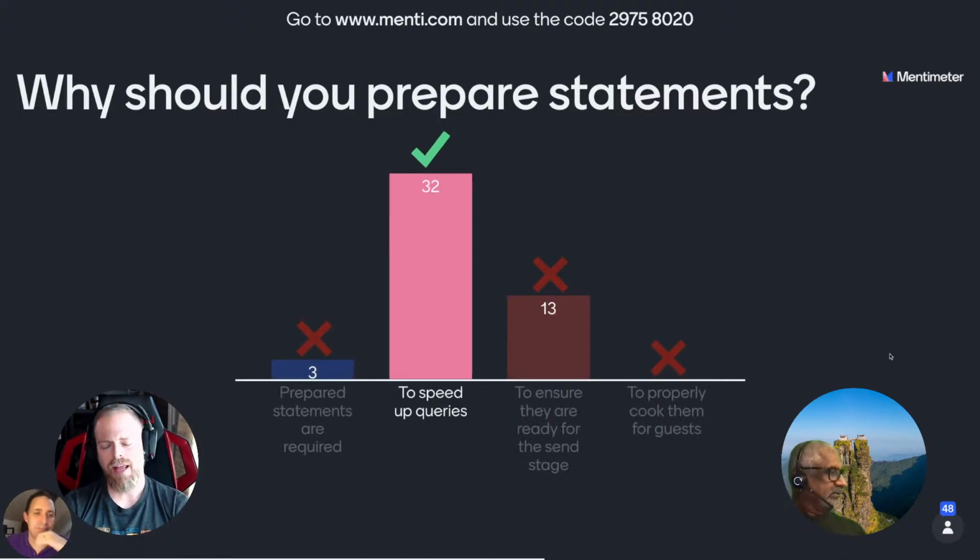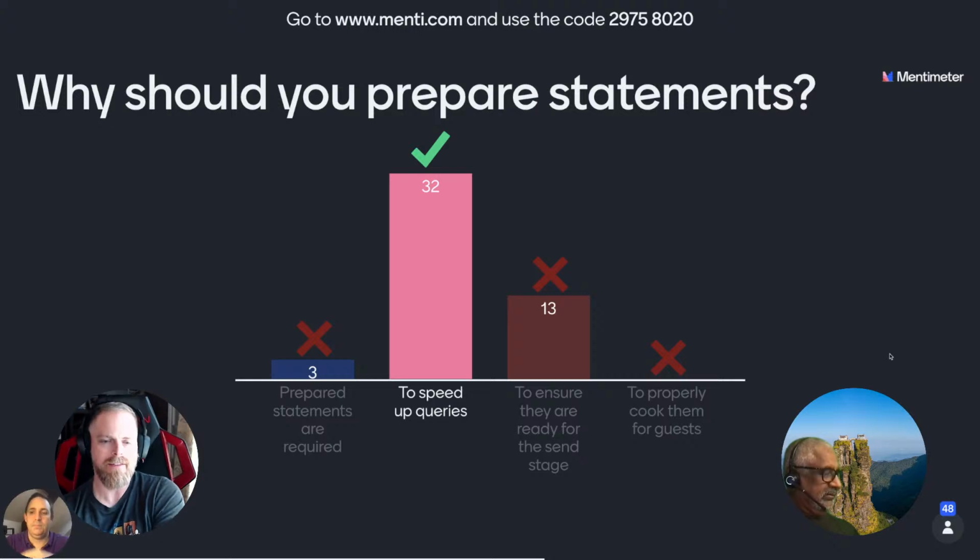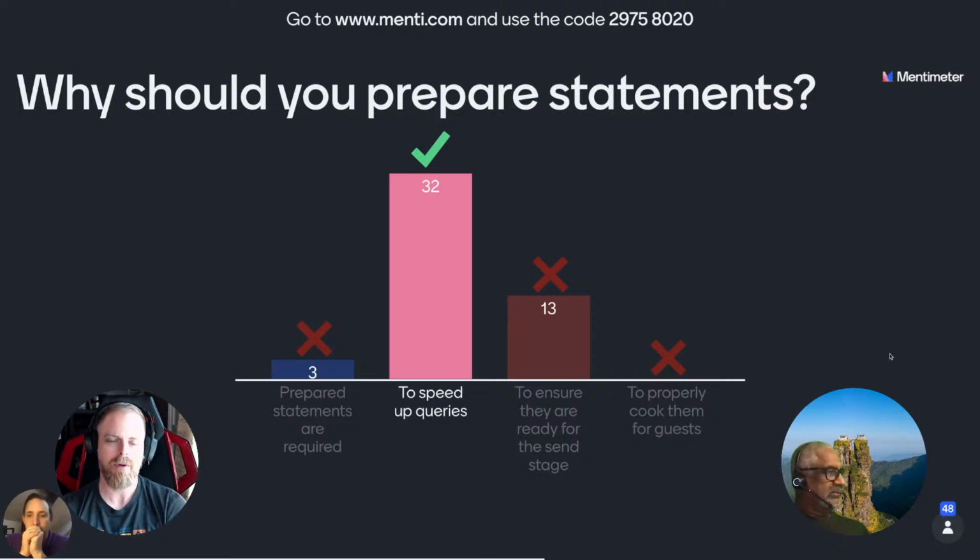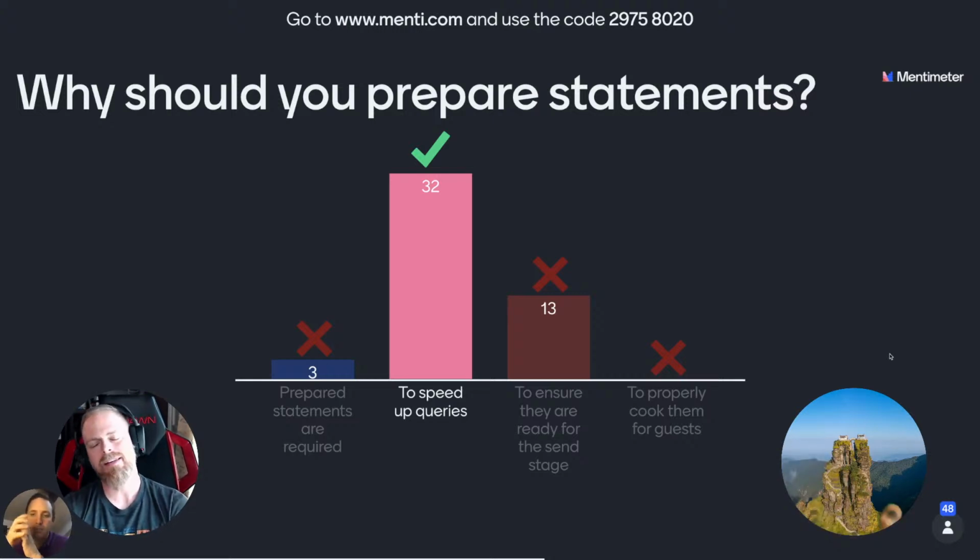All right, wonderful. Yes, the majority of you got that right. To speed up queries. That is the key thing. And by the way, I'm going to make the argument that unless you have a really good case not to, you should always be preparing your statements. Like what Cedric said earlier, if you truly have a dynamic query, or if you know the query is ever going to truly ever run once, you should absolutely prepare them.